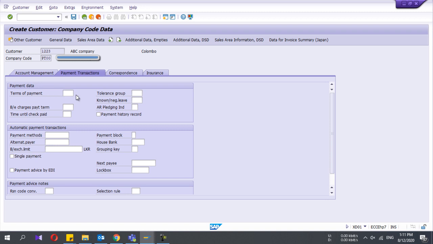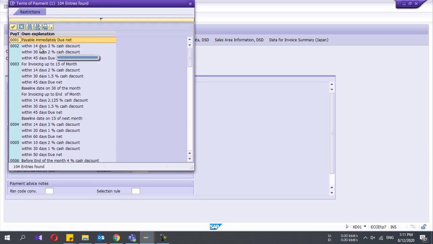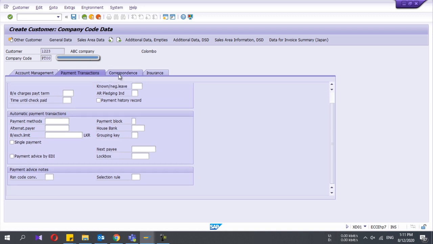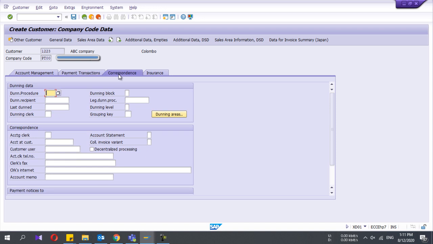And then the payment transactions. For the payment terms, you can select any payment terms you want. This is also not mandatory. If you didn't select, this field will not be picked during the sales order creation, and you have to fill it manually. The correspondence and the insurance details are not mandatory fields.